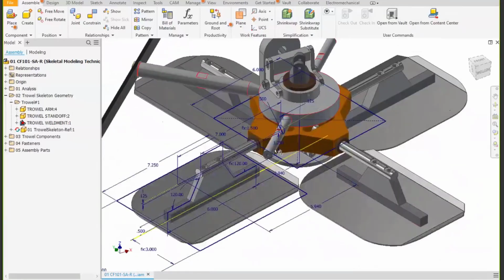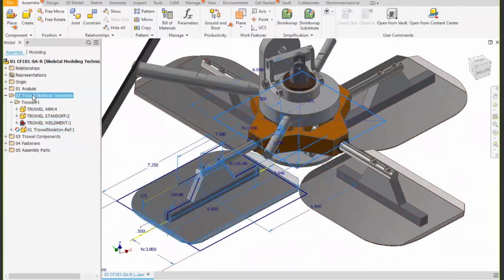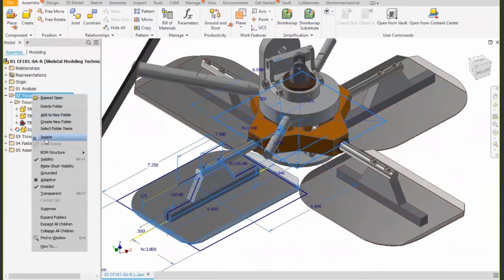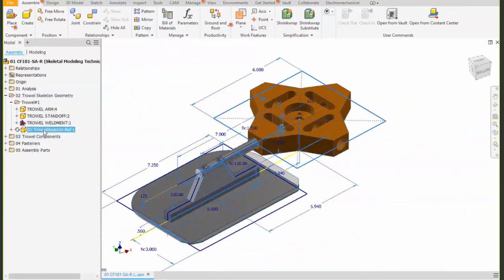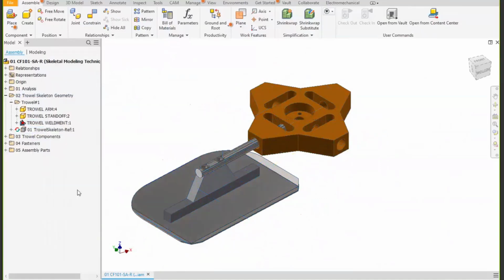So on the screen, I'm going to just start pretending that I'm building this subassembly from scratch, and I just want to be able to lay out some ideas. So let me isolate our design here, and actually let's turn it off a little bit further.